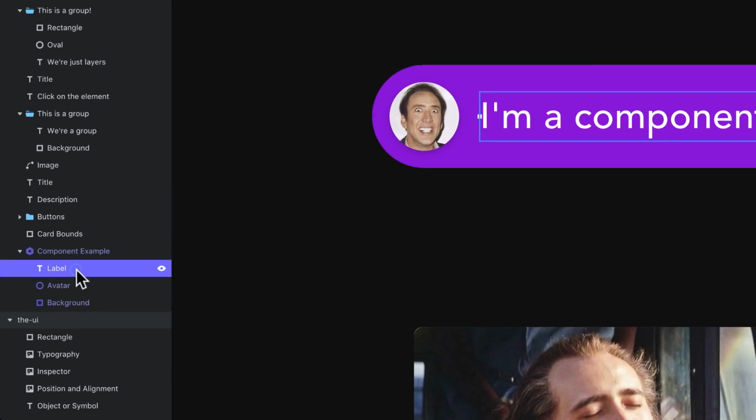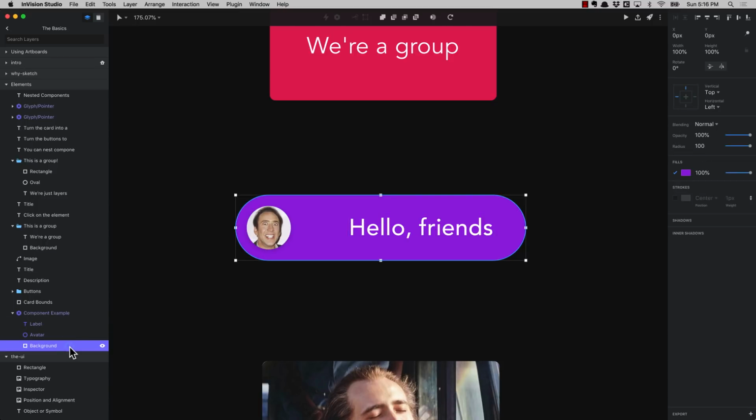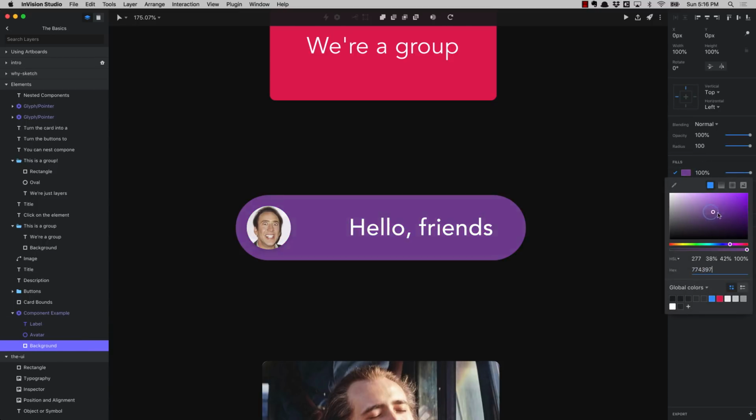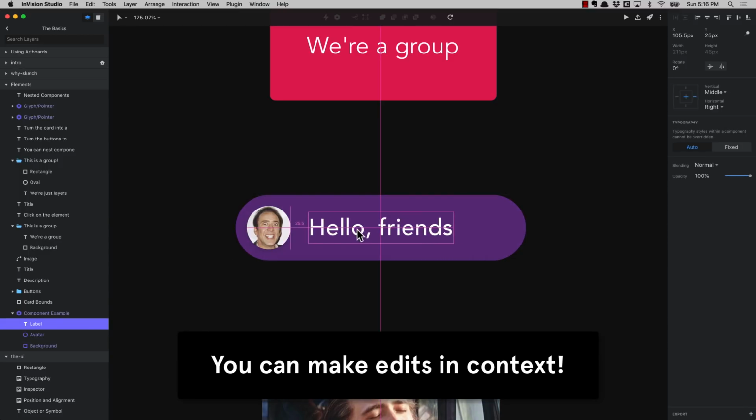You can still edit the different elements here. So I can edit this to "hello, friends." And I can even change the color of different elements. This is part of a component, but I can still make those changes here.